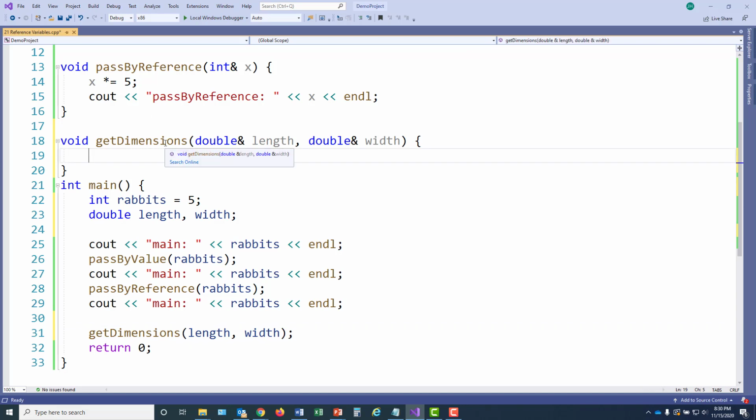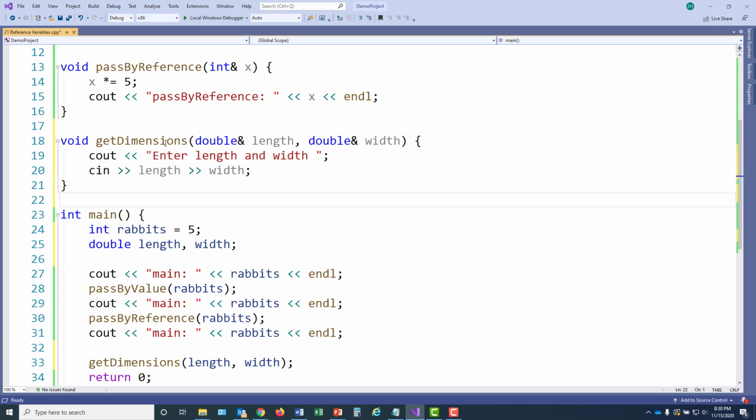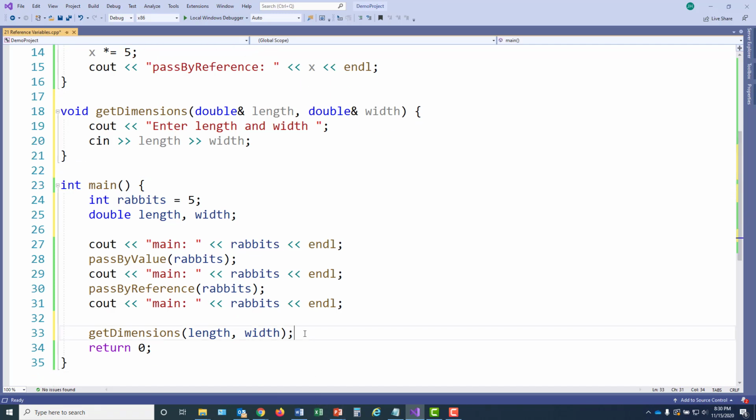Now I can get the values from the user. There's a prompt telling the user what I want. And then I can get these 2 values from the user. And I really don't need to return anything here because I'm modifying my parameters directly. Well, let's see how those are modified by adding a line in main to display them after the function call. All right, so I'm going to test this program and then we'll come back and look at that function a little more closely.